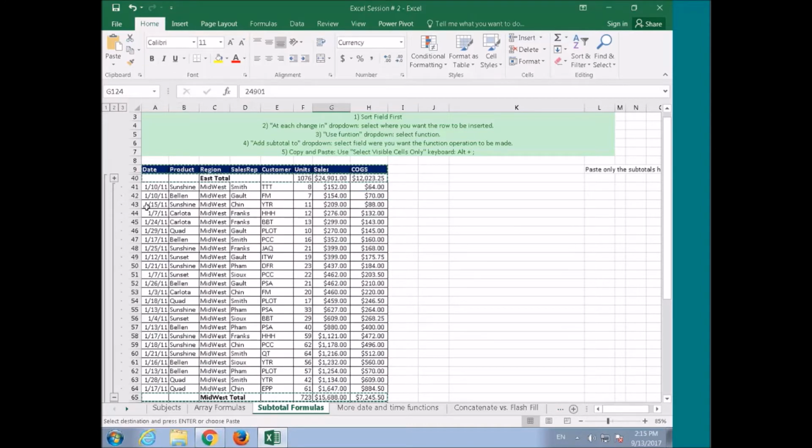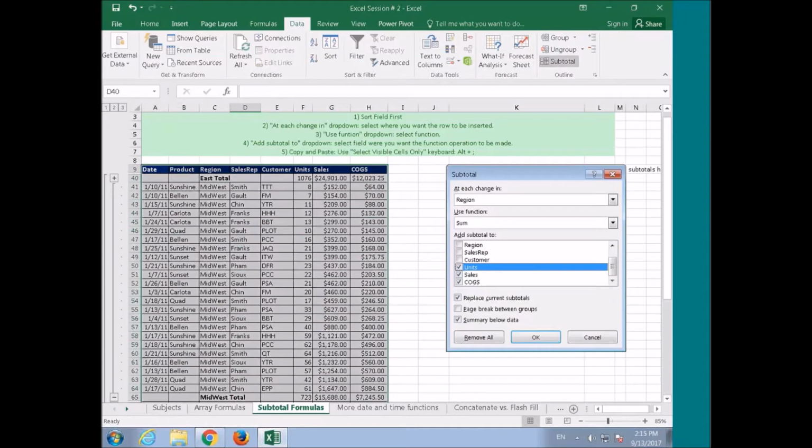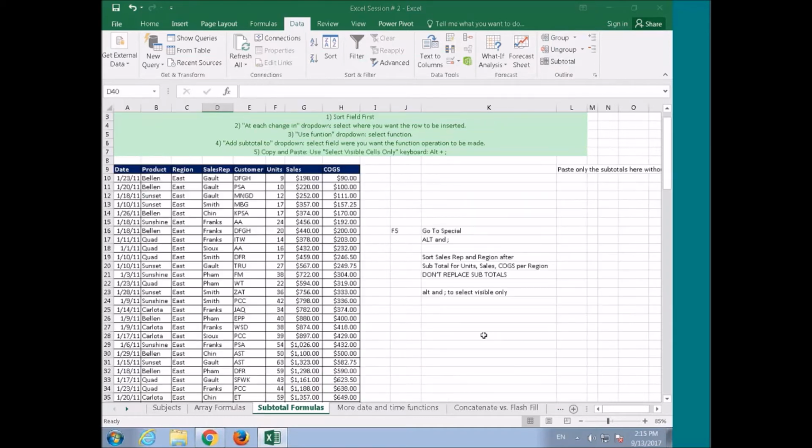Now let's say that I'm in here now, and you know what? I wanted to have my subtotal for sales rep and then by region, right? So if I wanted to remove these subtotals, when I go back to my subtotals feature, I can actually remove all, and then automatically it'll remove all of the subtotals and leave my data intact, right?